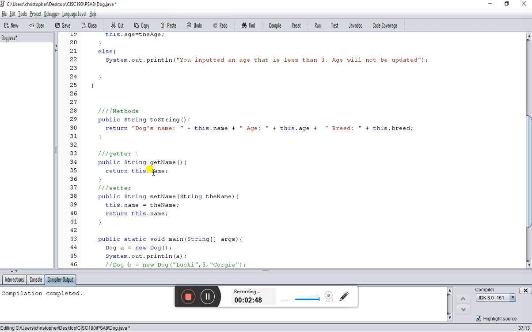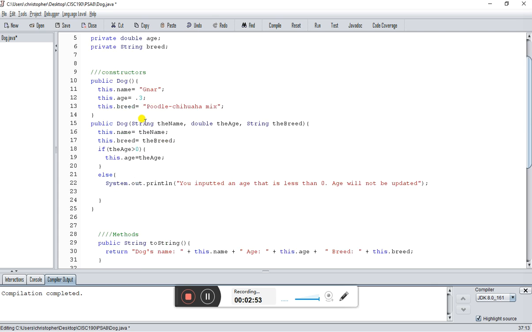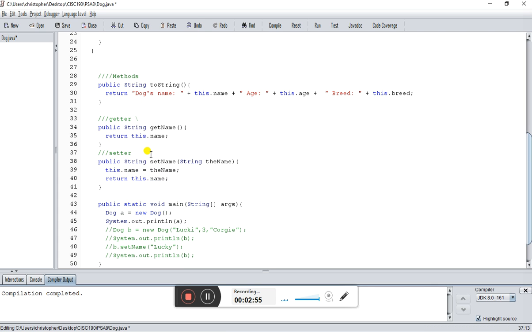In another case, since, like I said before, these are private, with a setter you can actually set the names, which you wouldn't be able to do otherwise without a setter, since it's private. So for this one, it's setName as well. So you just input a string in the parameter list, and it'll change the name to the name that you inputted and return it.